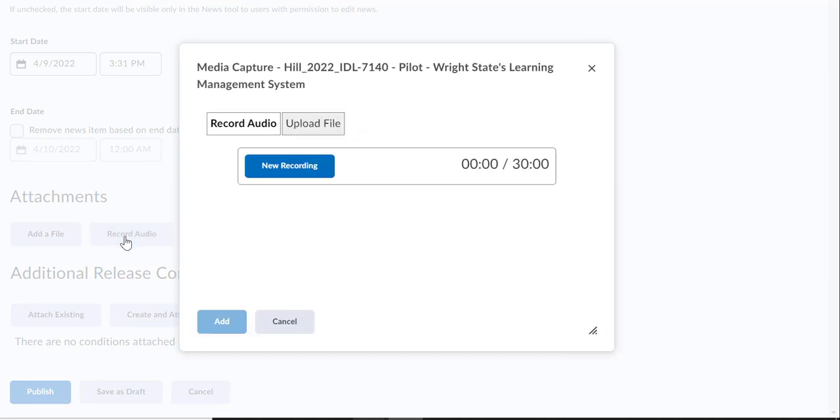And if this is your first time doing it, you'll get a pop-up box asking you for allowance to enable the mic. On here, you have the option to record audio or upload a pre-existing audio file. So for this demonstration, we're going to click New Recording and begin our message.